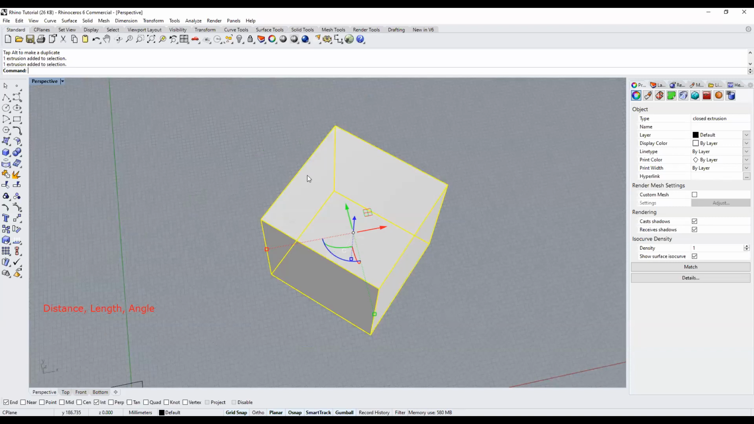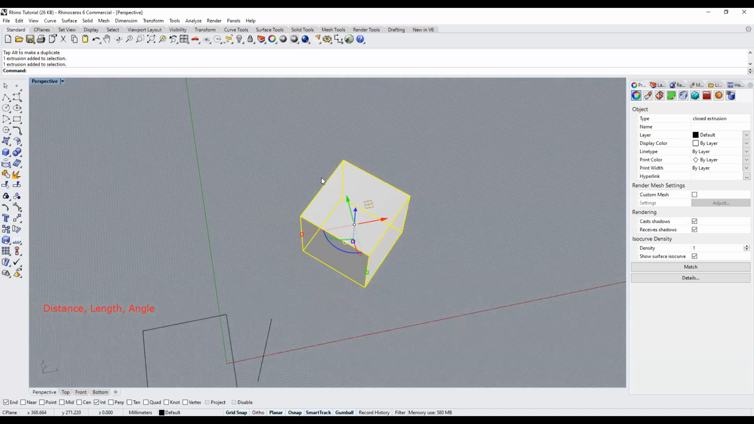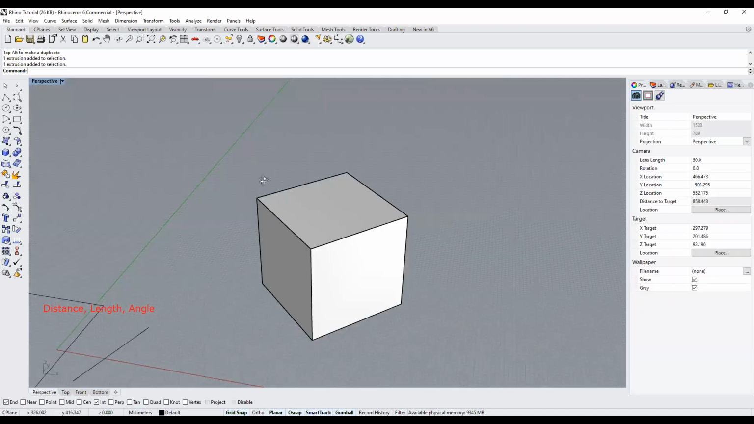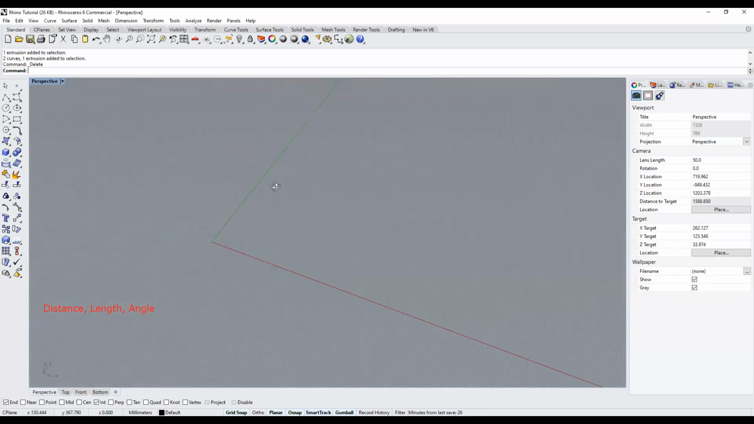So yeah, this is just a basic introduction to Rhino, the controls and interface. Is anyone finding it hard to keep up? Do I need to slow down? Okay, I'll just carry on then.